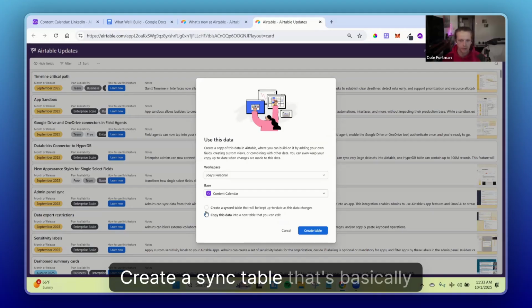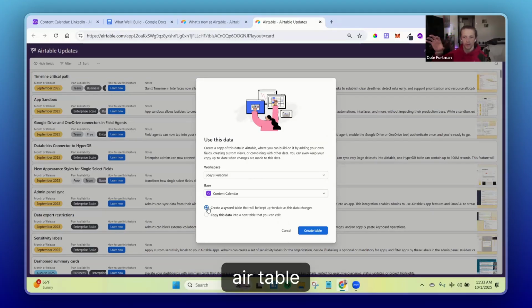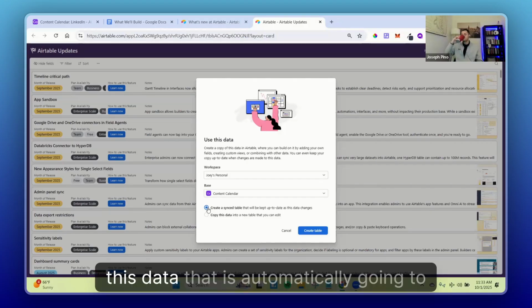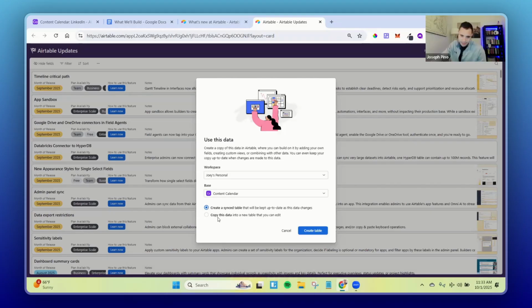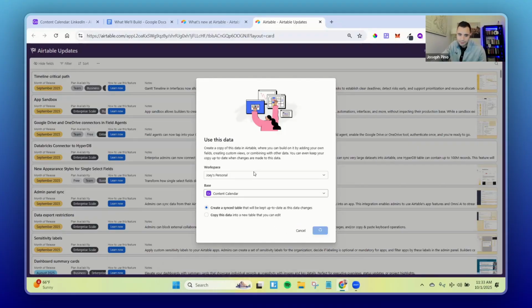Create a sync table that's basically making sure that anytime Airtable is adding new stuff or making updates to this data, that is automatically going to sync over to the forked table, correct? Exactly, versus like copy this data, which would be one time, not synced. Way to go. So let's see what happens.